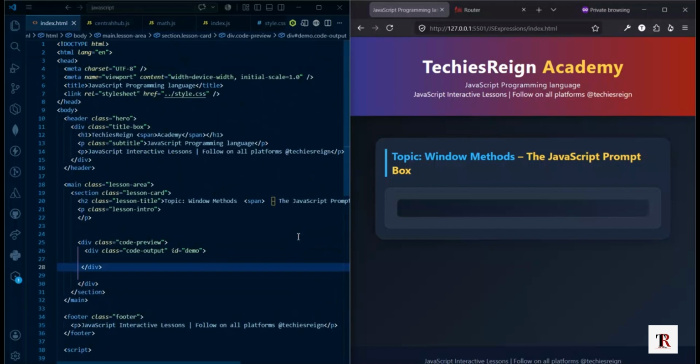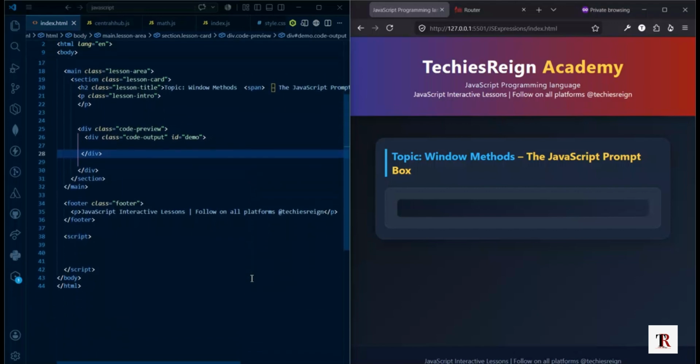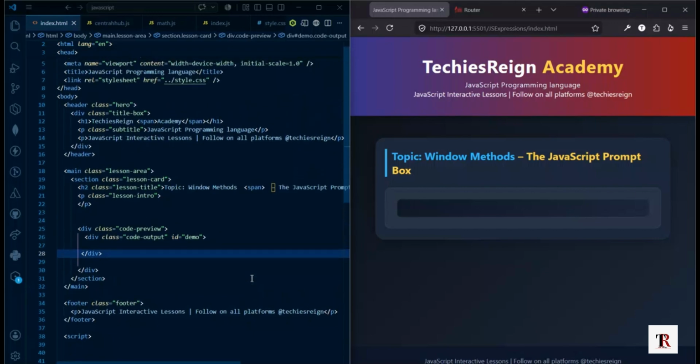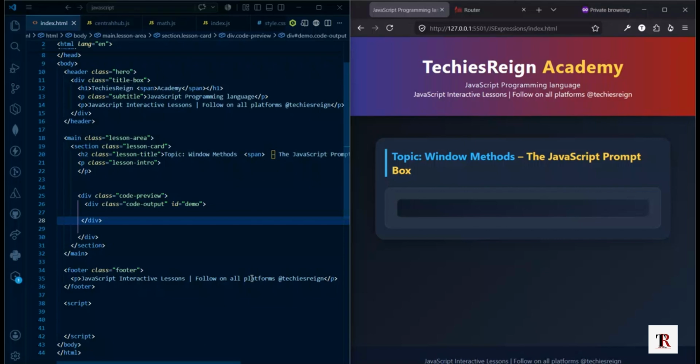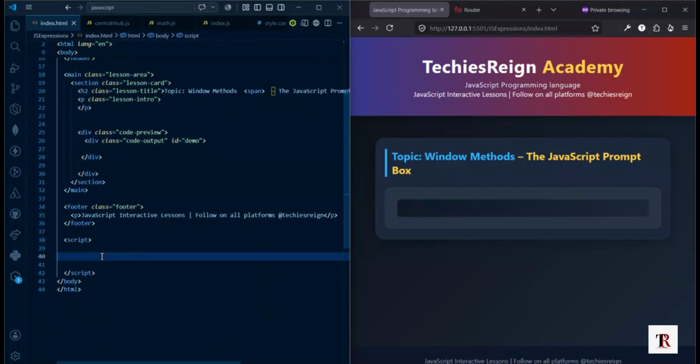So this prompt method that we're about to look at is like a quick lightweight form that pops open to ask for any information before letting the user move forward. And we are going to move into the script section and add that example for us to follow along and see how the prompt method actually works in JavaScript.